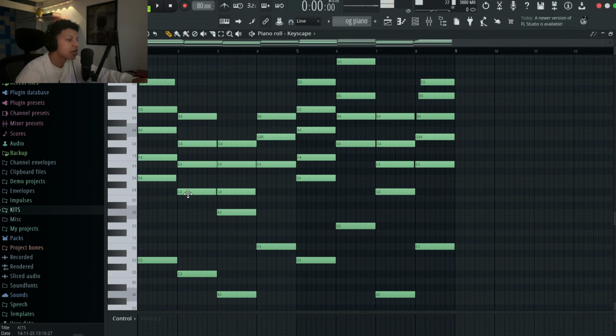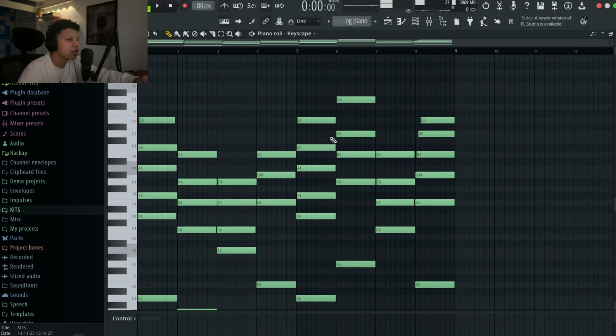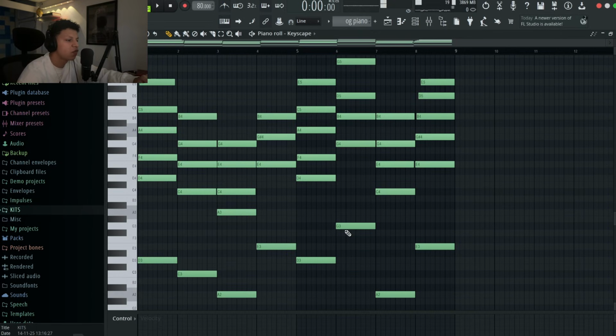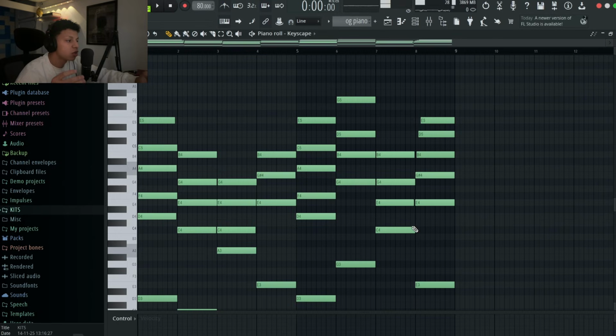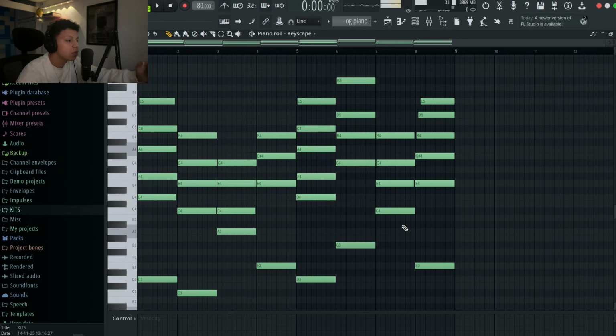I made this chord progression in C major, so it was just all the white notes. It's a 2, 1, 6, 3. And then I switch it up in the second half and it goes 2, 5, 1, 3. If you don't know what 2, 5, 1 and all of these numbers mean, I'm going to be dropping a video soon on just chord progressions.